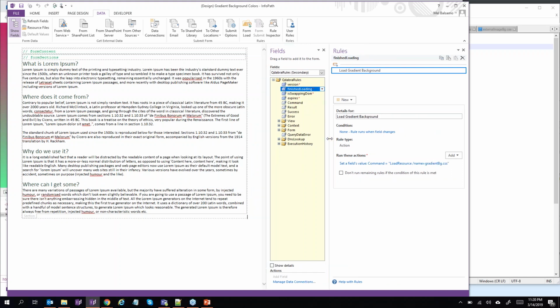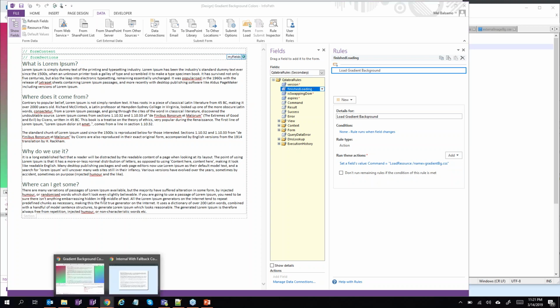And here is how we're calling that CSS file. In the finish loading node of Qdabra rules, you load that gradient background and use the command load resource. Specify the name parameter to be the file name of your CSS file. Okay, let's go ahead and save this. I just saved that and I'll upload it back to Forms Viewer.